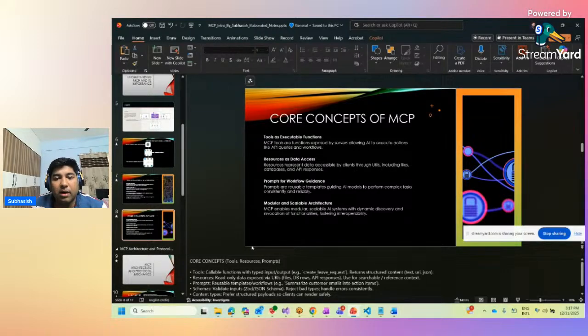Okay. And prompt and workflow guidance. The prompts are reusable templates using AI models to perform complex tasks consistently and reliably. Okay, so basically it's part of that prompt engineering, giving a prompt and then executing these things. So that's the part of that. And the modular and scalable architecture, MCP enables the modular scalable AI system with dynamic discovery of the functions, fostering interoperability.